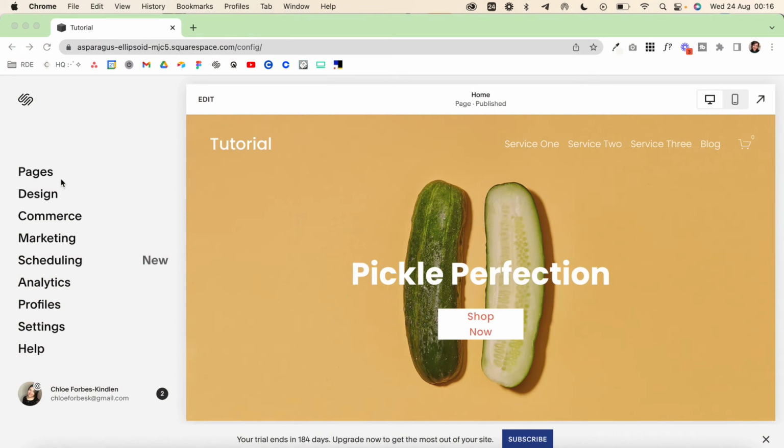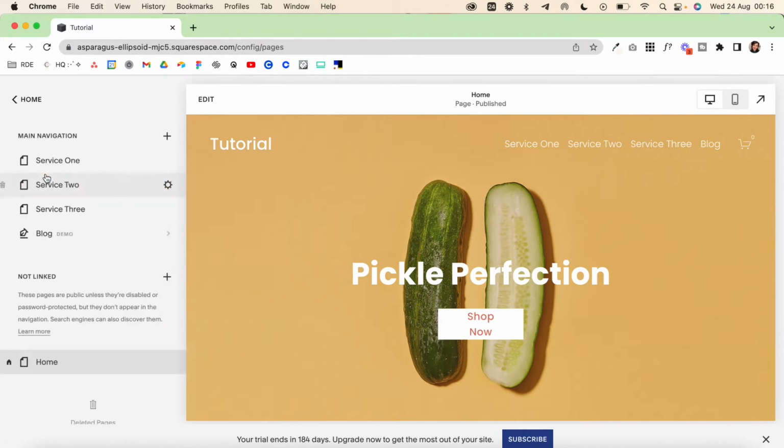Today's video, I'm going to show you how you can add a drop-down menu in Squarespace. So we're going to click on Pages, and you'll see here I've created 3 mock-up pages, Service 1, 2, and 3. And to tidy up this navigation, we're going to nest those under a drop-down that says Work With Me.